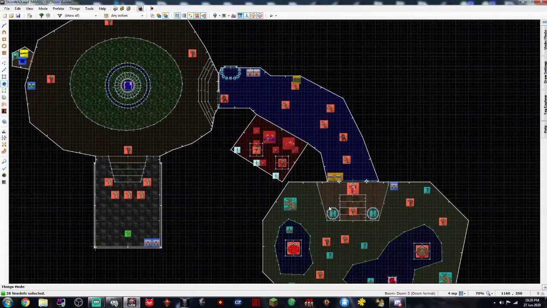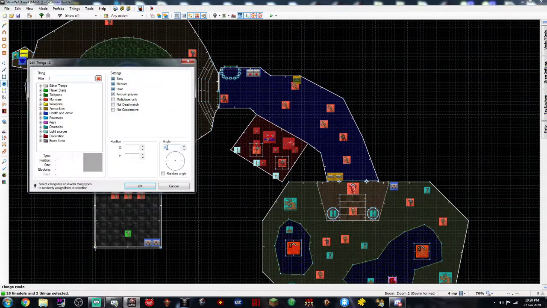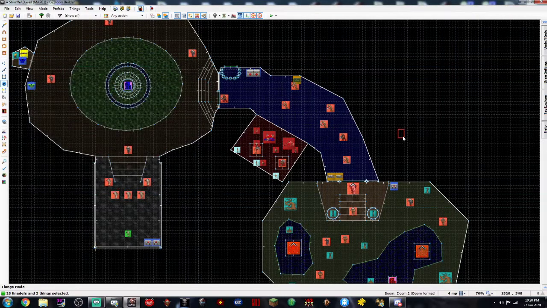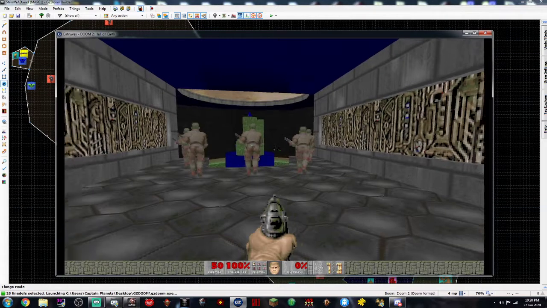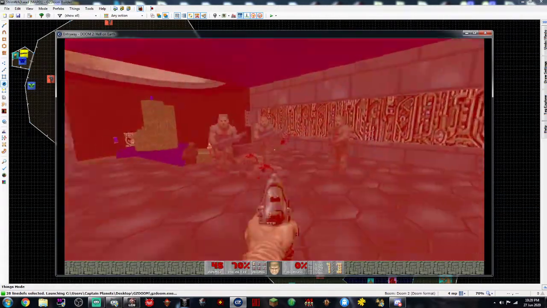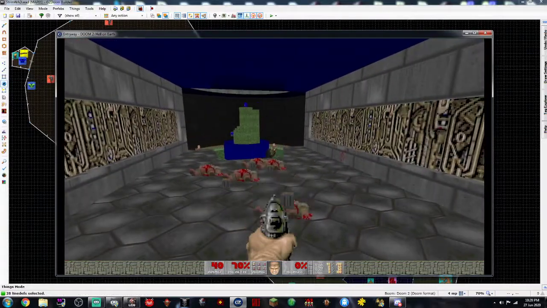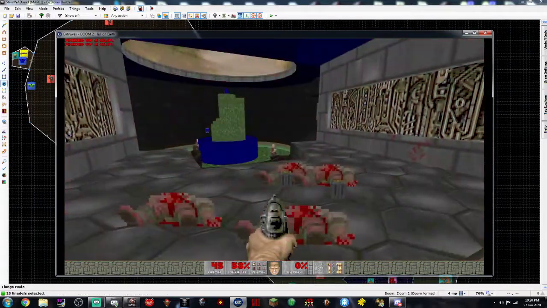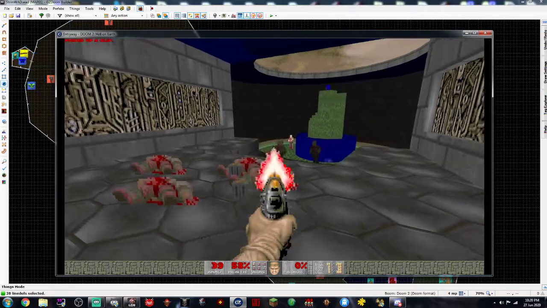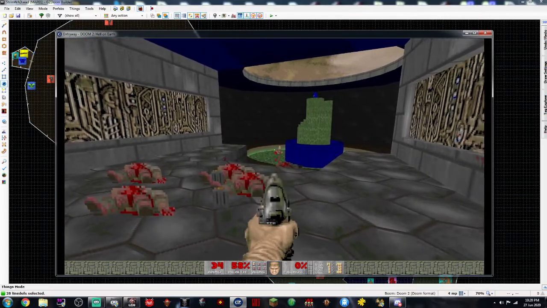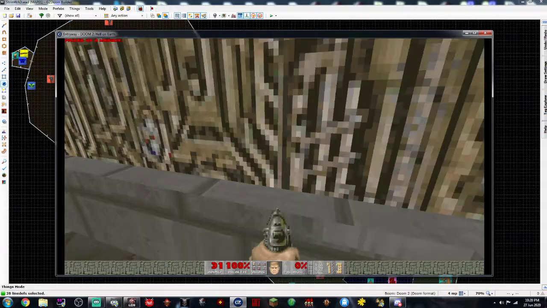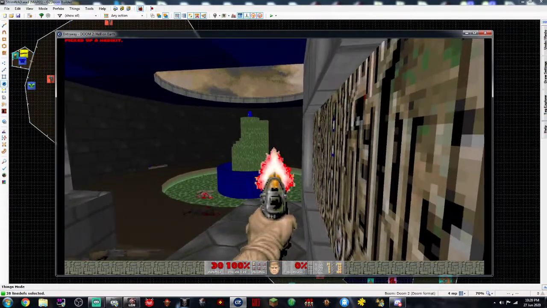Are they set to ambush where they are? They must be set to ambush where they are. Yes, they are. There we go. Save and try that again. Ow! I ate a shotgun that time. Yoink. Boop.